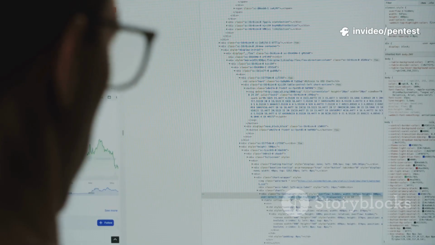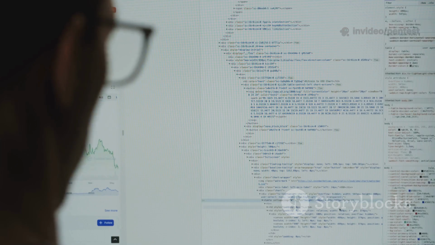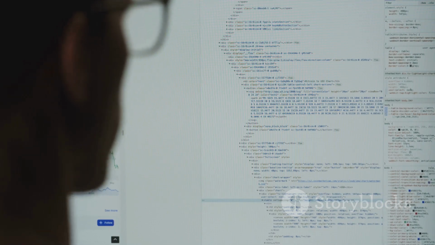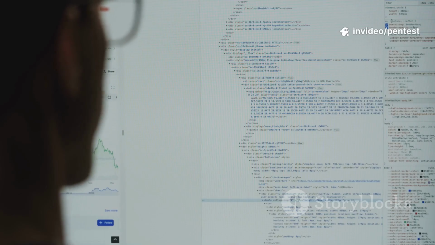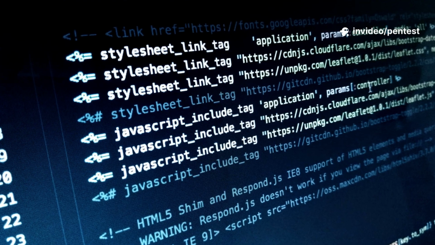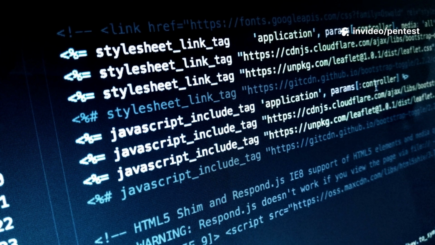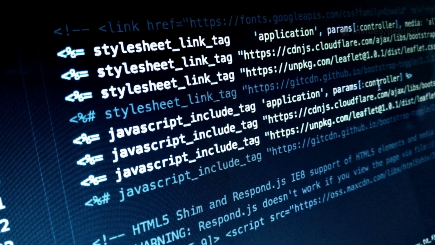Start by identifying the versions of everything running on the site. You can often find this in the source code of the site's homepage. Just right-click and view page source. Look for a meta tag like meta name generator content WordPress, and the version number. Many sites hide this, but it's always the first thing to check.